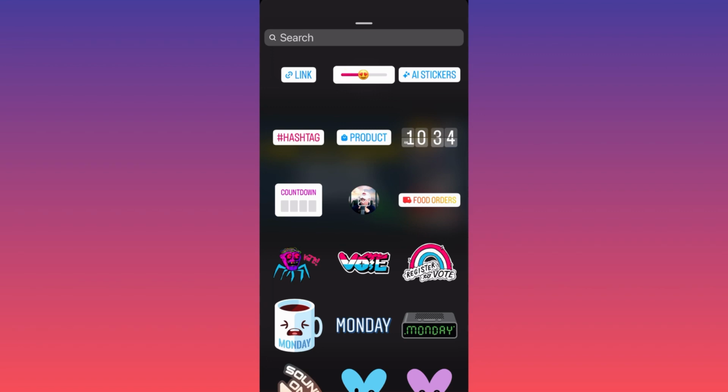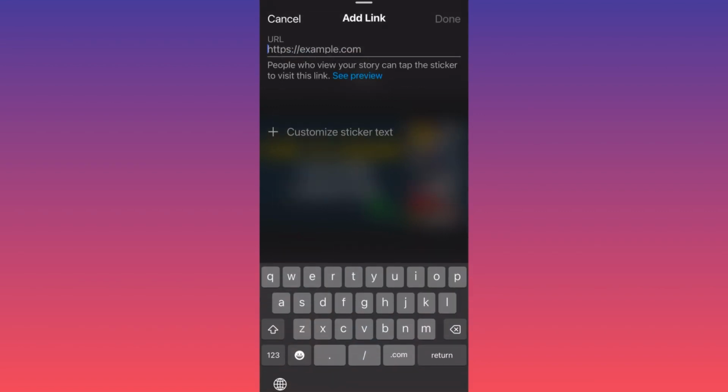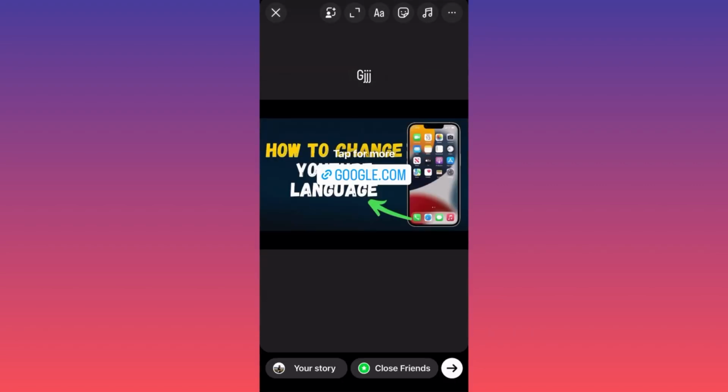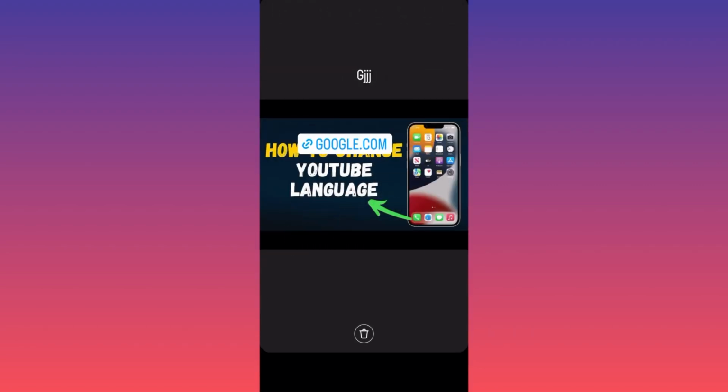You can click link over here and you will be able to copy the link from your website, from a third-party website, affiliate, landing page, sales page. You can simply paste the link over here. Let's say, for example, you want to send the people to google.com, right? As long as the link is legitimate and it's active, all you gotta do is press done. There you have it. We have the link over here.